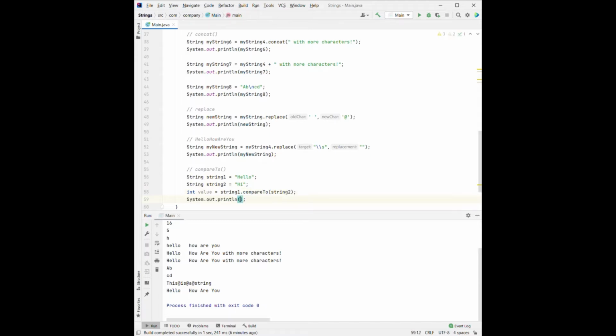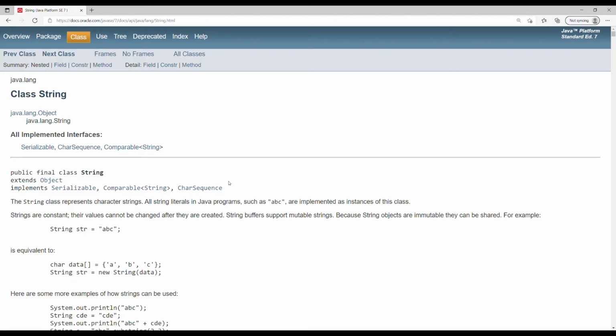So we can check value and we will get -4. The 4 actually doesn't matter. As long as it's a negative number, that means the first one is smaller than the second one. If we change it to hello, we will get a 0. That means they're equal.